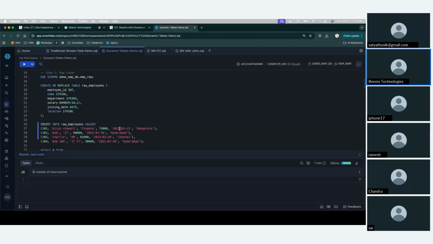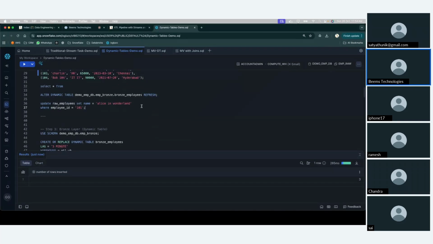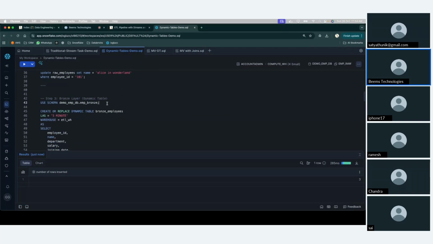I haven't created any dynamic table yet. So in the raw layer, I have one raw employee table. In this raw employee table, we are just inserting records. Okay, now the next schema, that is the branch schema.